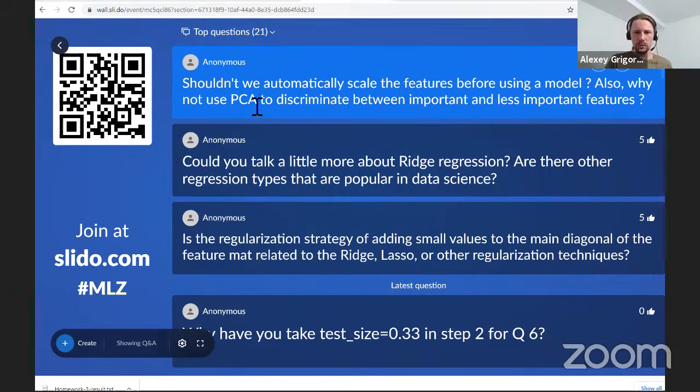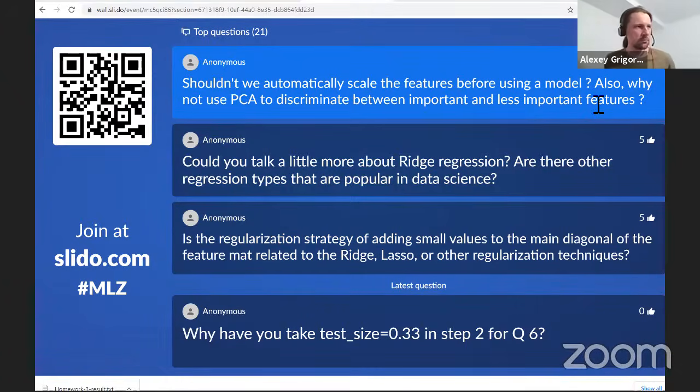Okay, also why not use PCA to discriminate between important and less important features? We didn't really cover PCA. So PCA is, I don't know how to explain it in a few words. Maybe Dmitry, you know how to explain it in just a few words.